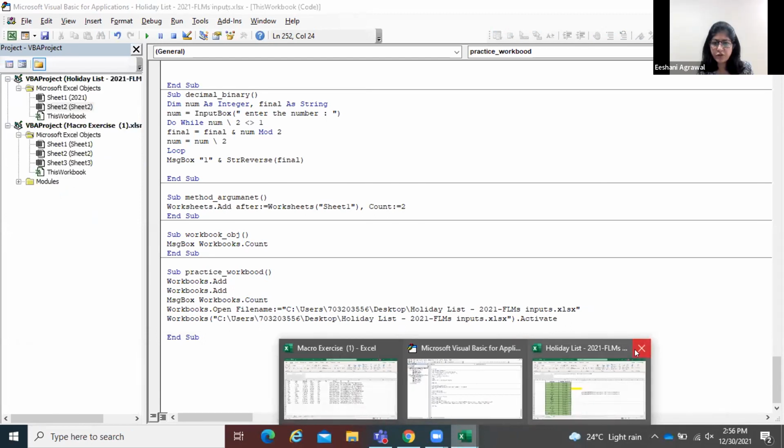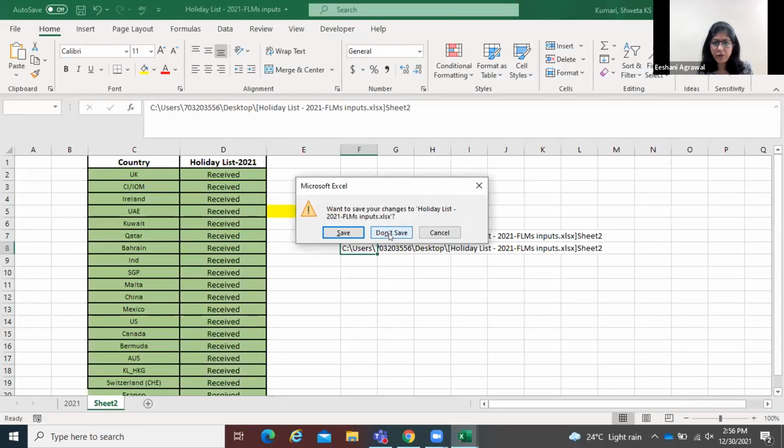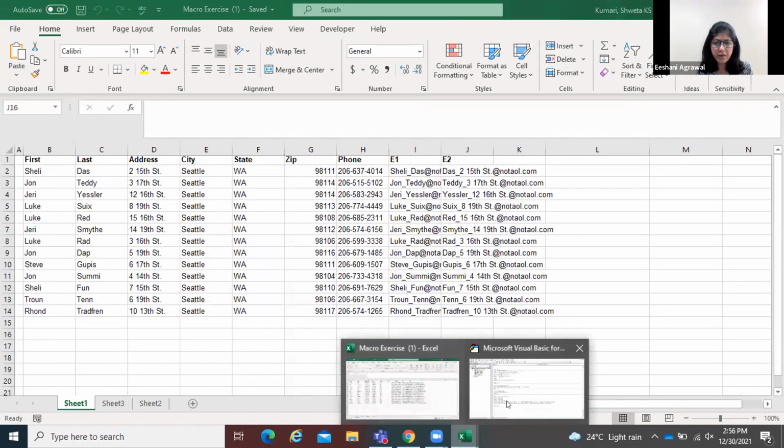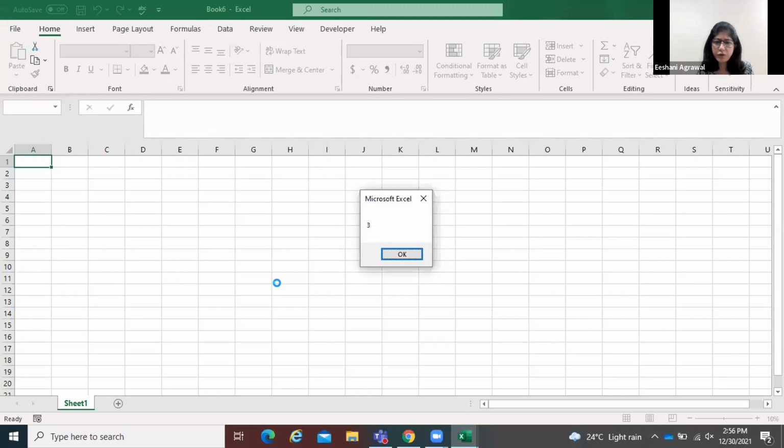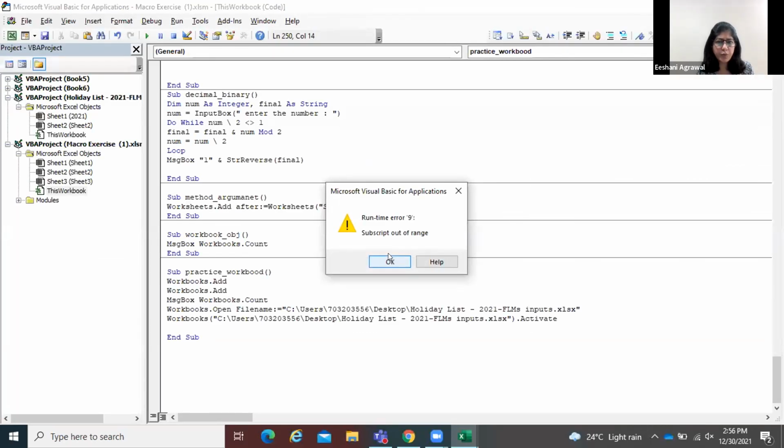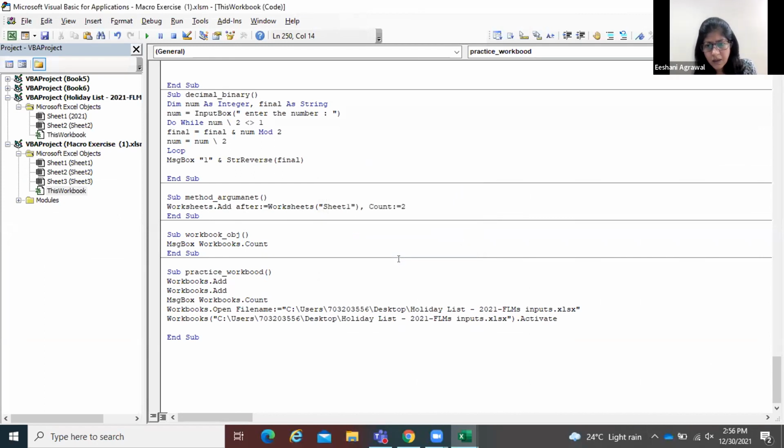Close the holiday list also. Okay, so now you have one workbook open. So let's run it. So 3, correct. 1 was there, 2 added. And then it opened and it's giving subscript out of range. Okay. Why is it giving? Click OK once. It did open, so it means it got stuck.